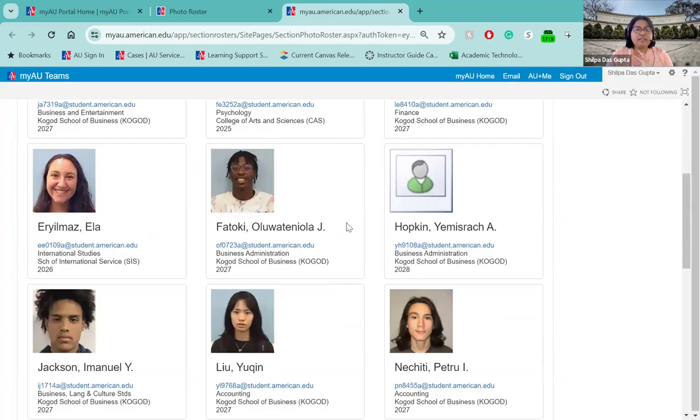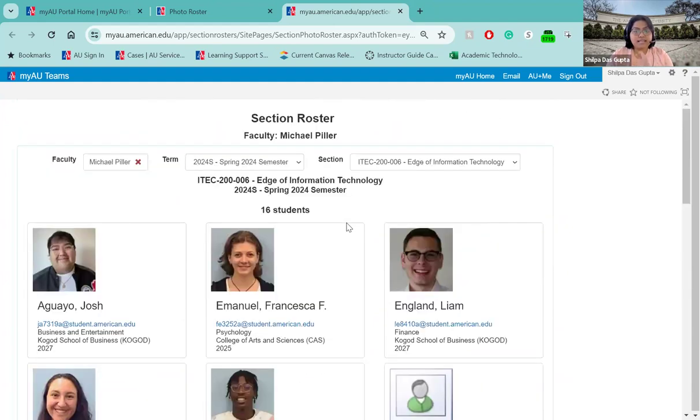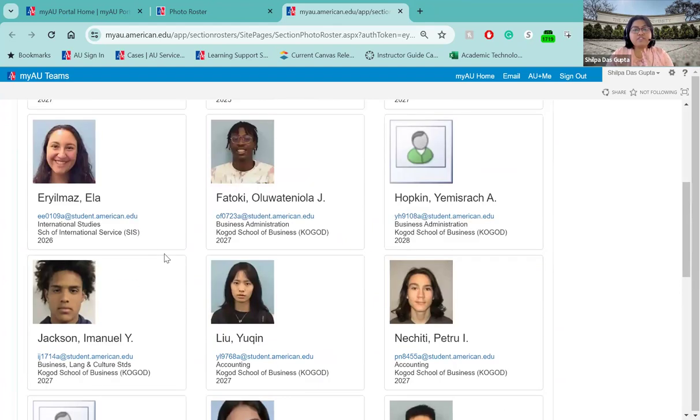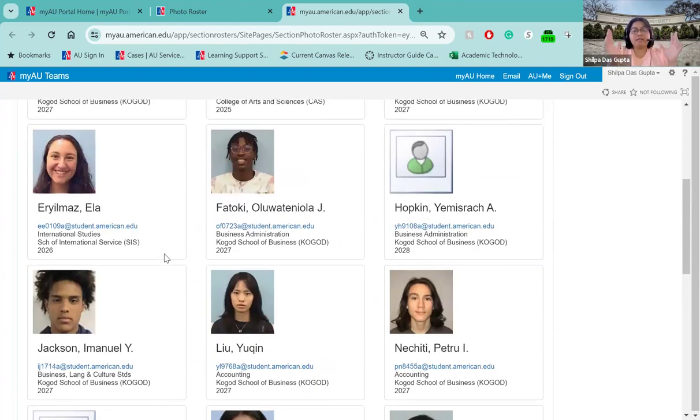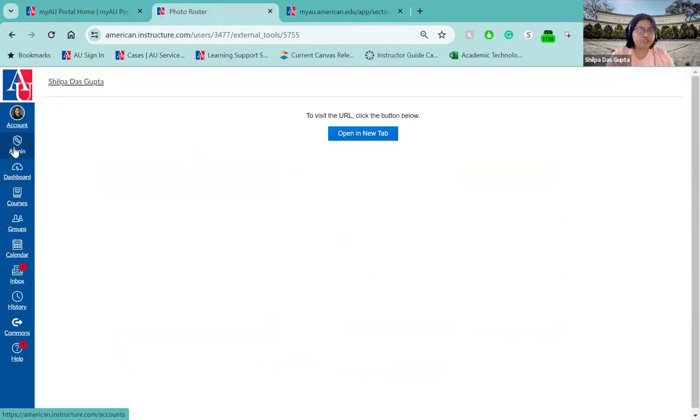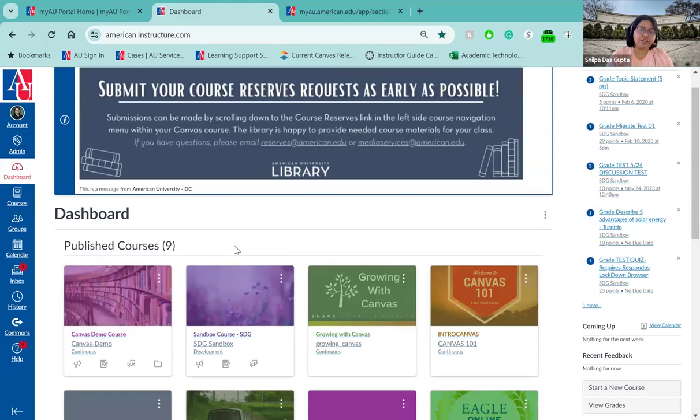Once you have that, you will get a list of all the students that are in your class along with their image, the school that they are affiliated to, and also their graduation year. Now, this gives you a larger picture compared to what you can see within Canvas. Let me go back and show you how you can see your Canvas pictures as well, and you will understand the difference.